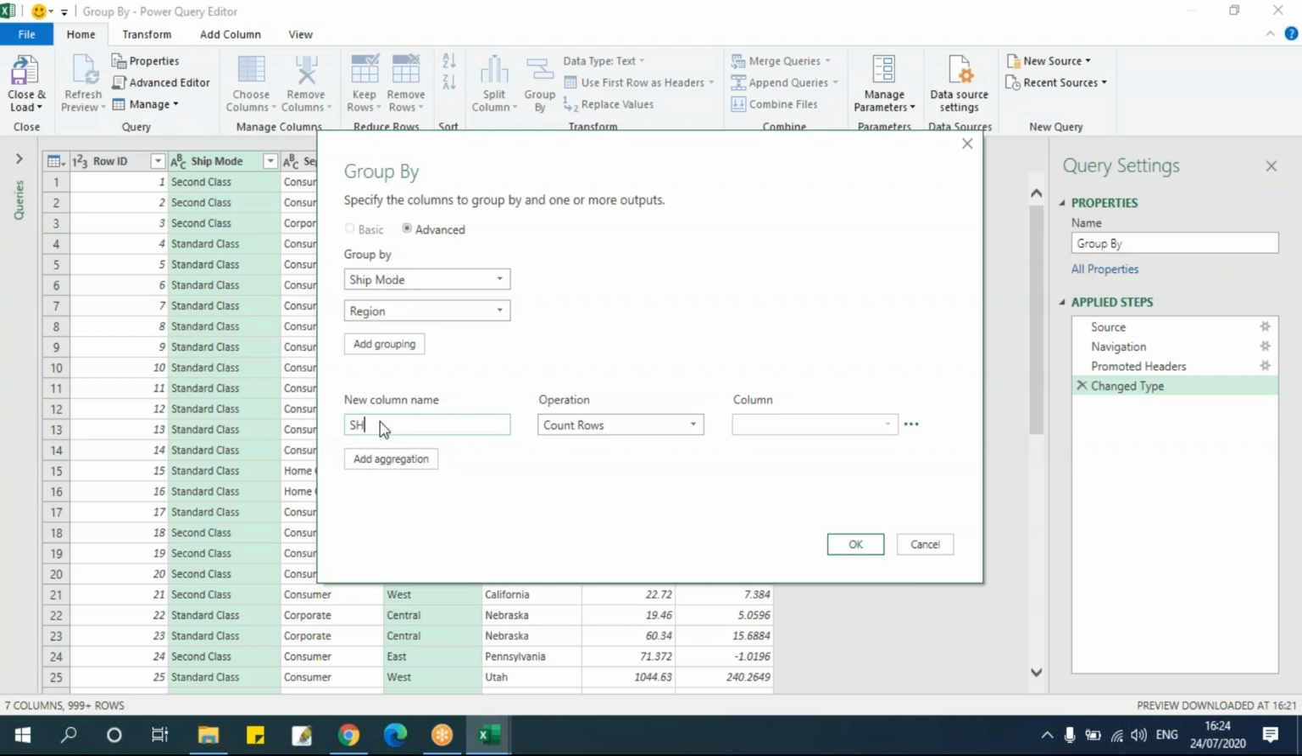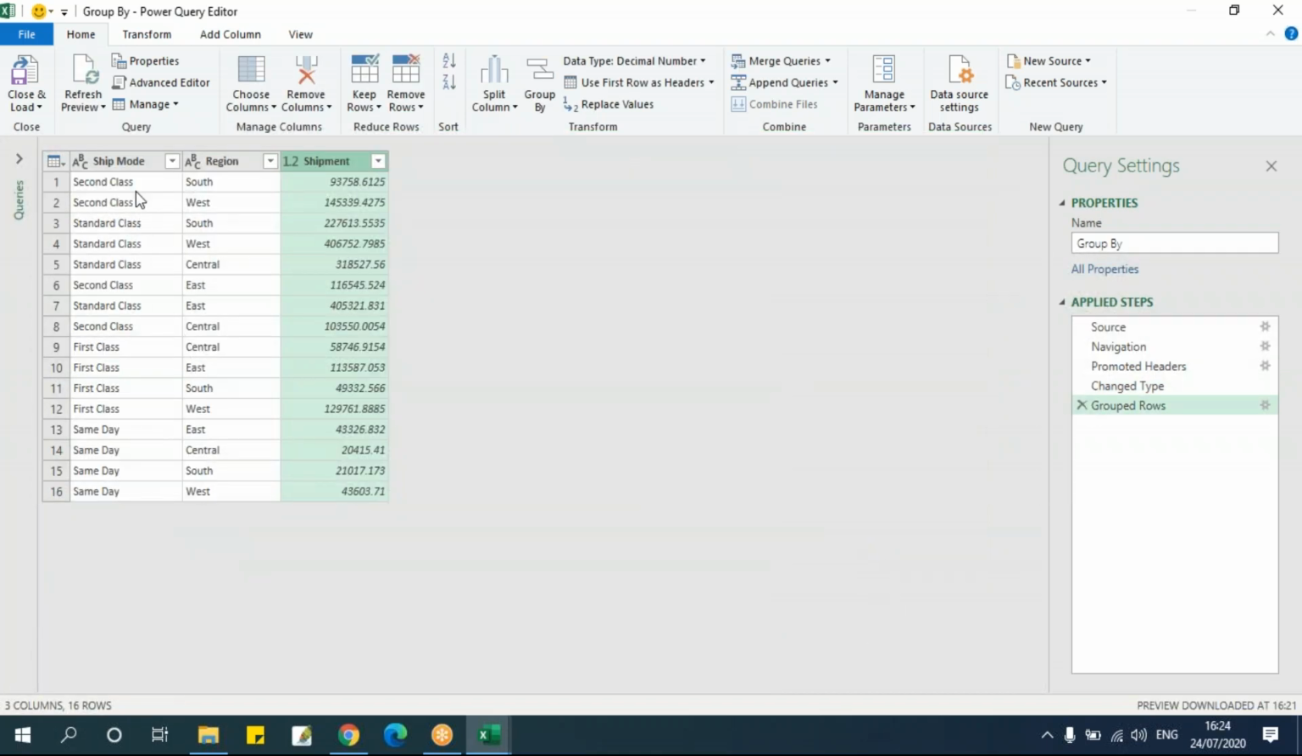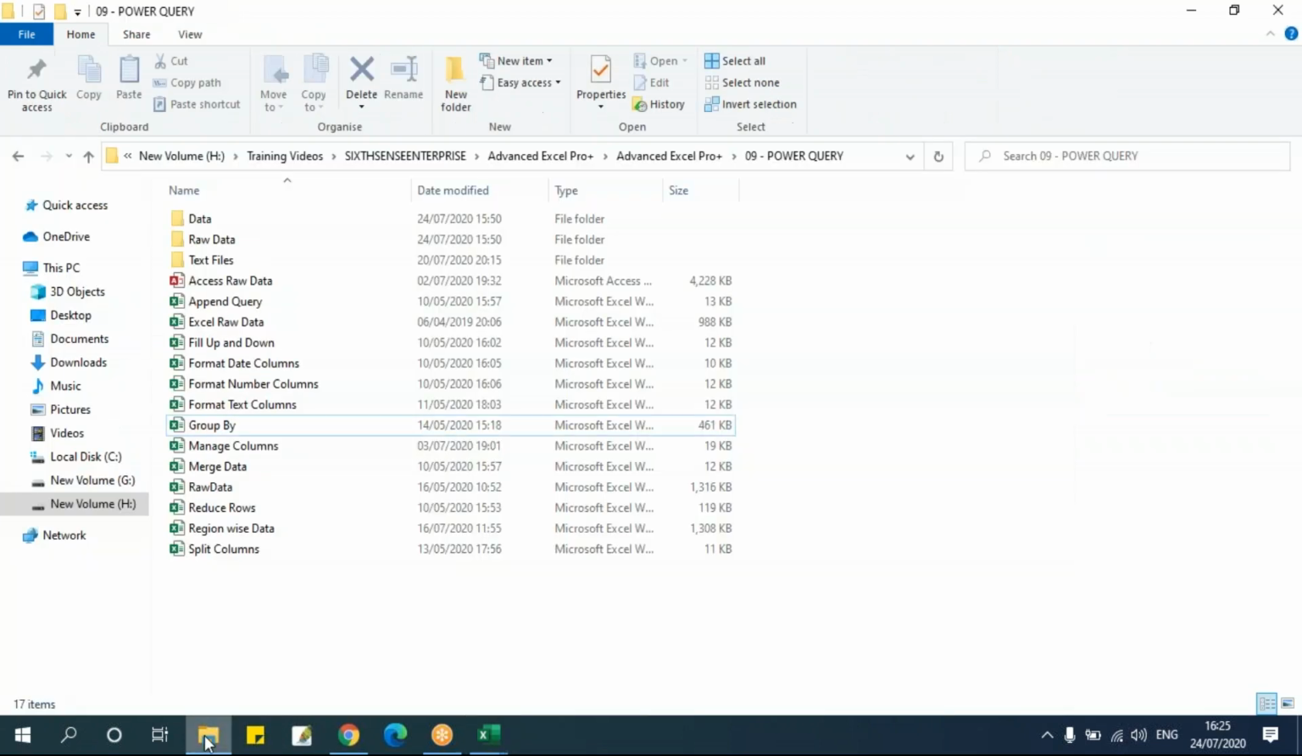say shipment. Here it will ask for operation, let's say sum. It asks for whichever column you want. I'll take this sales. Now if I say okay, see, depending on these two columns, the grouping will be done. Say region, then ship mode, region and the ship mode, like this. It's something like a pivot table, whatever we do, right? So if you want, you can load this also by using close and load. Okay. So we understood about the group by.